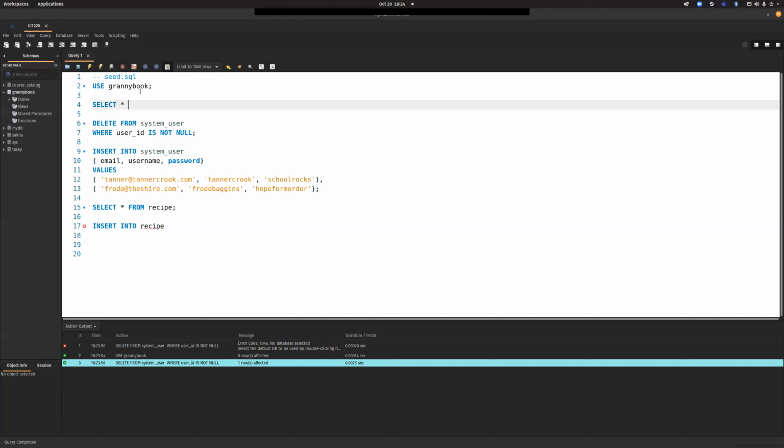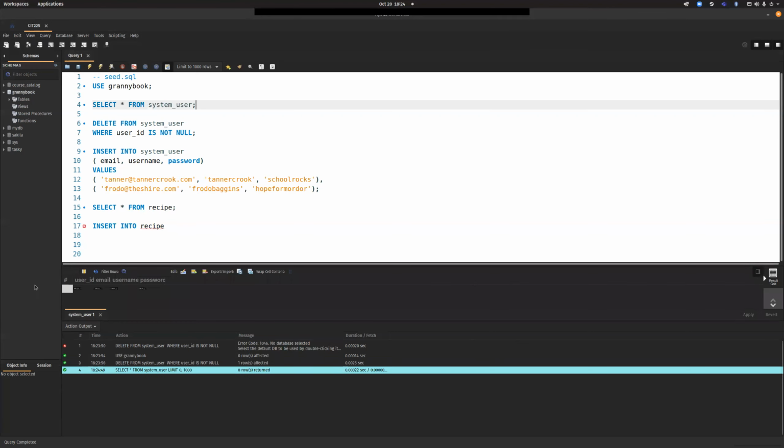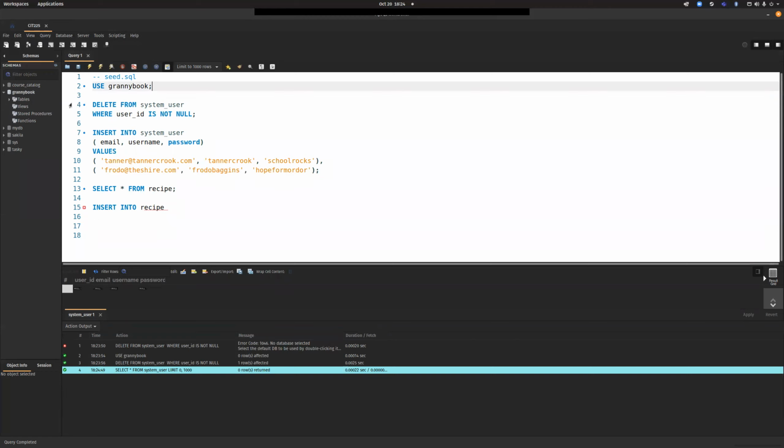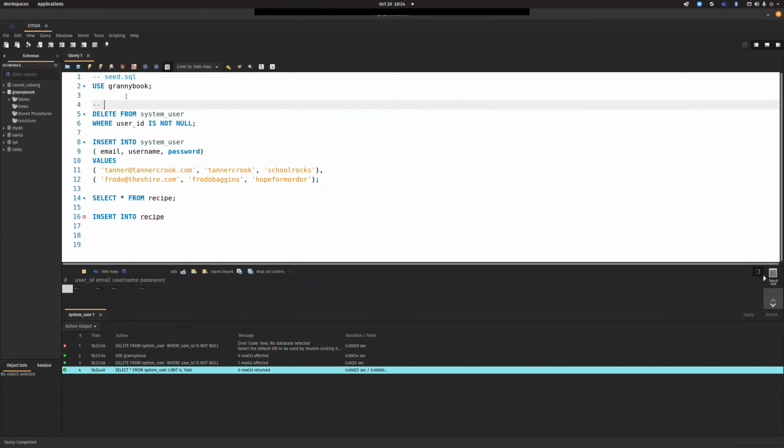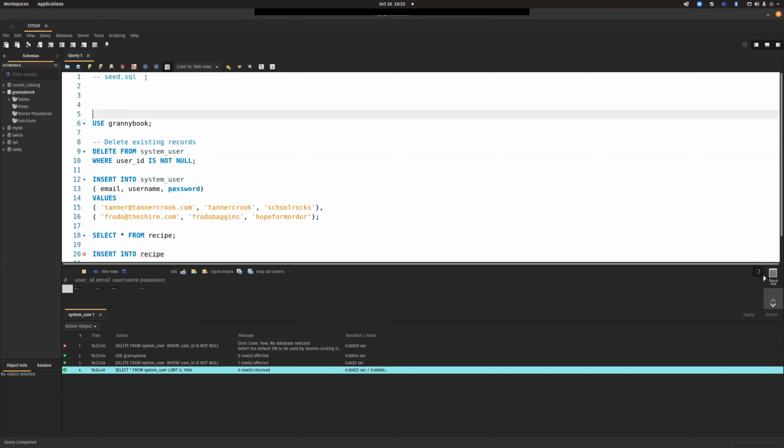So I'm going to select everything from system user again, and we should see that that table is now empty, which is exactly what we want. So I'm actually going to leave this statement in here, and let's put a comment. I'm going to say delete existing records.